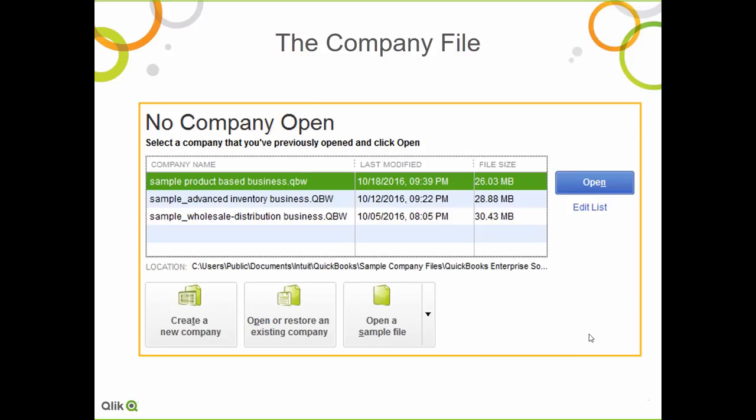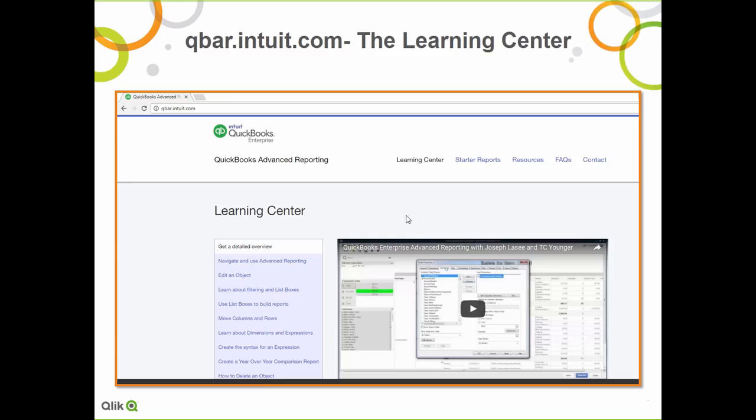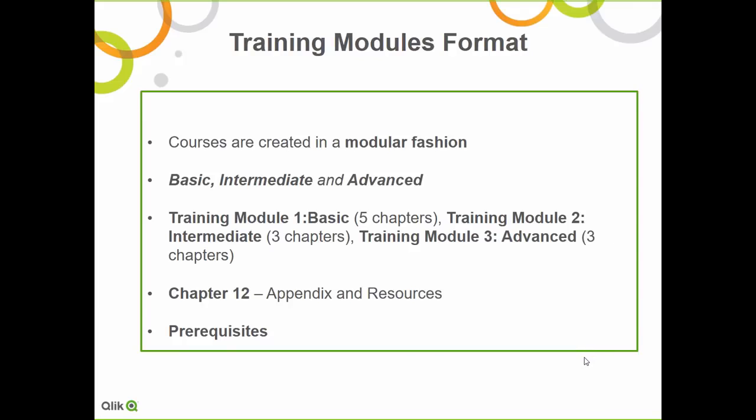We left off at the intro looking at the company file that we'll be using, Sample Product Based Business.qbw. Hopefully you have retrieved this file from the downloads at qbar.intuit.com in the Learning Center, where you'll have all your training modules there, as well as the zip file for creating your projects. So the training modules, the format of that, let me describe that to you in brief so you know exactly what sequence to follow in your learning.